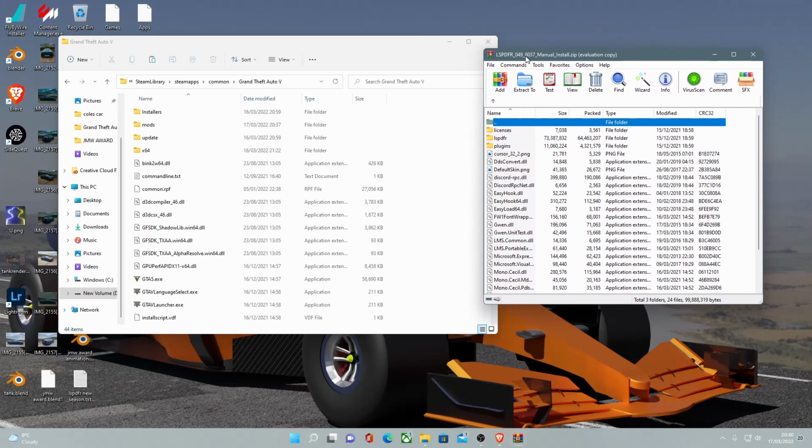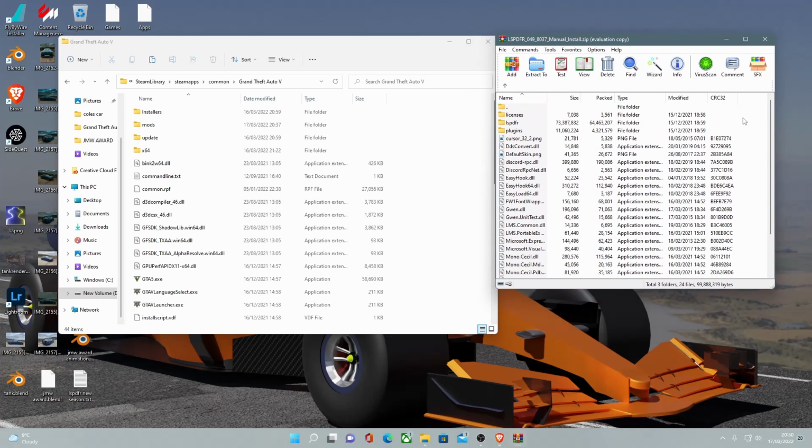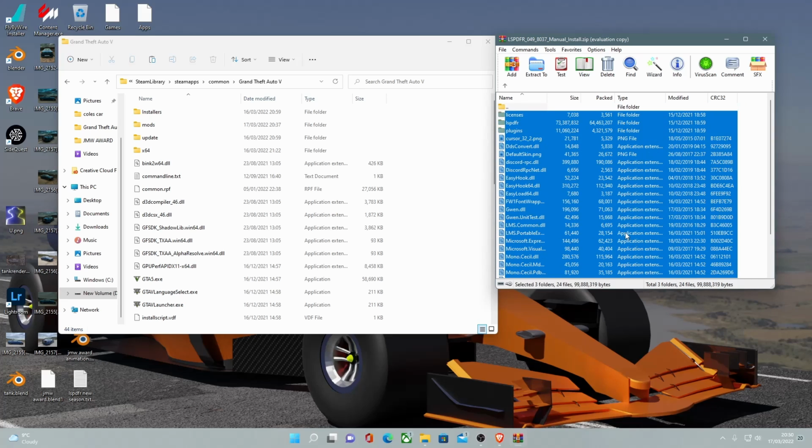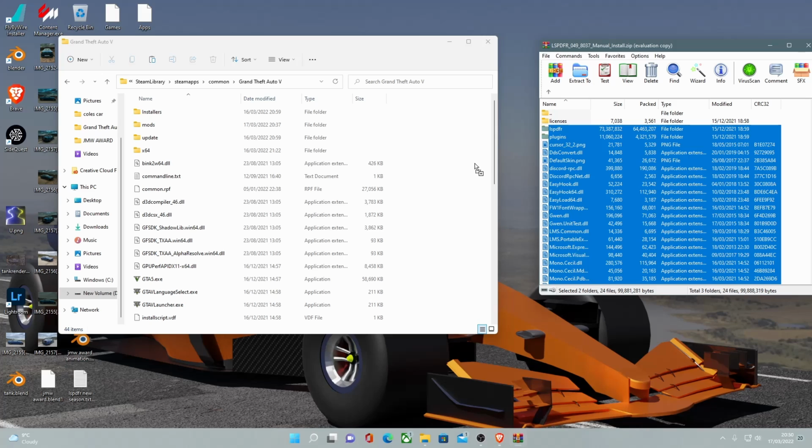But once you've got your mod, literally all you guys are going to want to do is as simple as this: grab all of these files, Control-deselect the licenses, and just drag the rest on into your game.